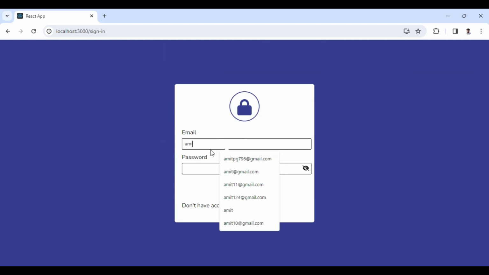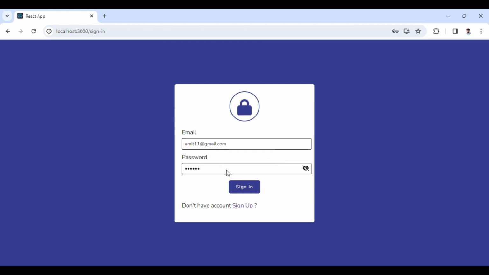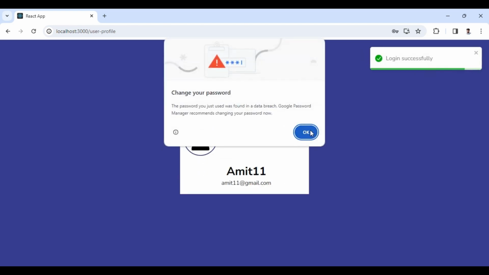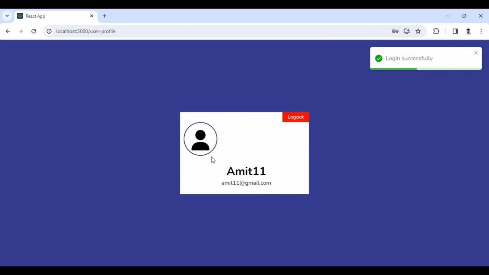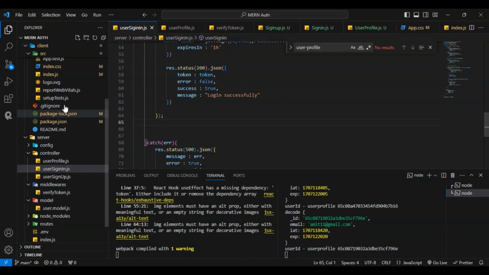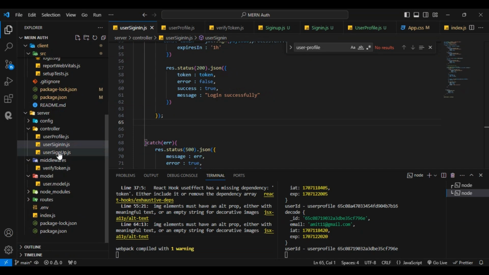And then Amit11@gmail.com. After that Amit11, click on the sign in. Yeah, it will be perfectly fine, but my profile image icon is coming here, and it should be coming in the center. For that let me go to the user profile.